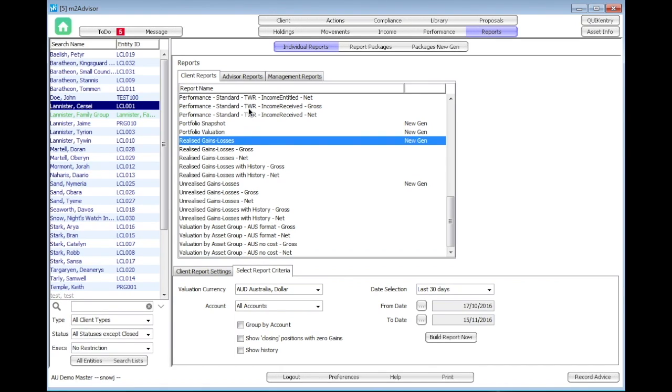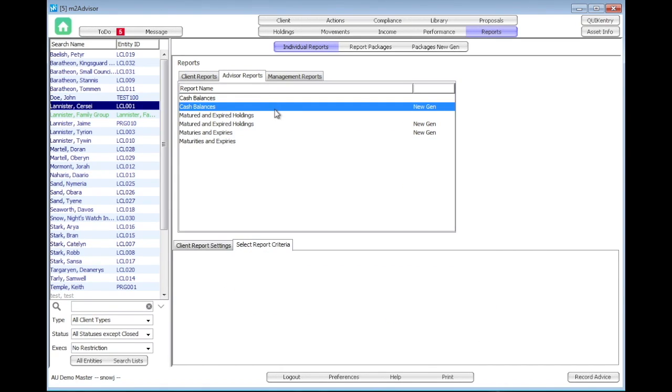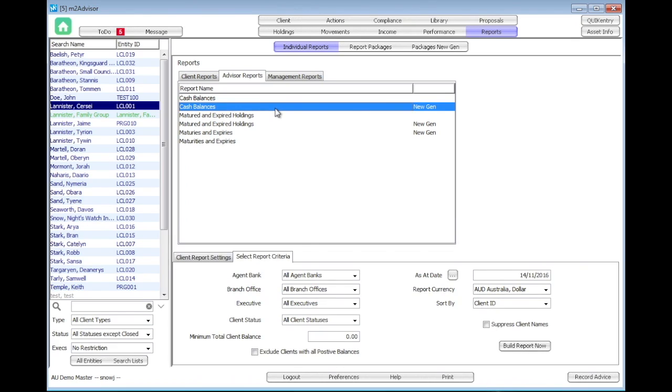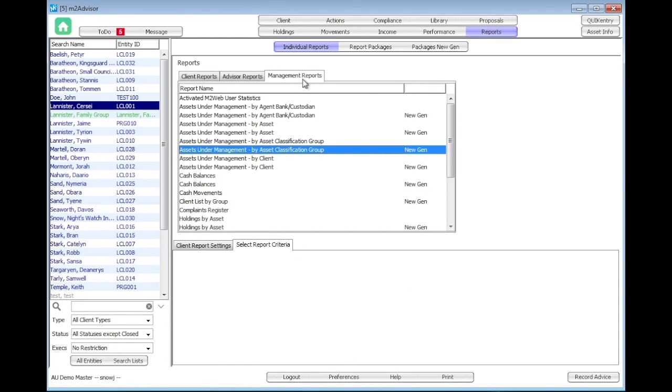Second, advisor reports, where you can generate reports for all clients by advisor. For example, the cash balances report shows all cash held by each client per advisor. Third, management reports, where you can generate the firm-wide reports. For example, the assets under management report shows all assets held by every client in your firm.